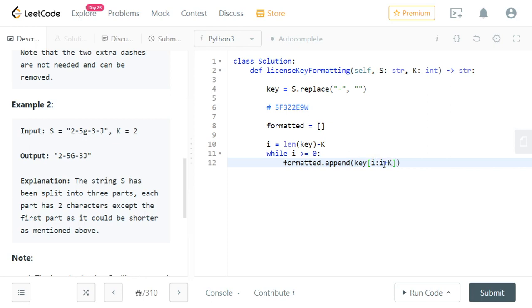Okay, so what this means is i is something like this, like here we are. i is pointing to 2 now, because len of key minus k, the index will be 2 now, so we are pointing here. What we are doing is key of, key is the string only, so we are pointing to i, and i colon i plus k, which is this. So we are having this part of the string, and we are just appending it to this formatted string. After doing that, we are just decrementing the i by k.